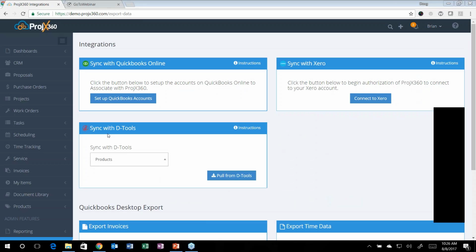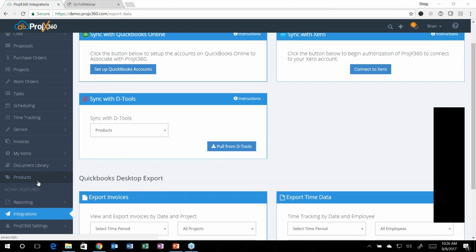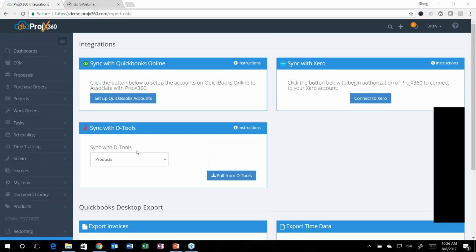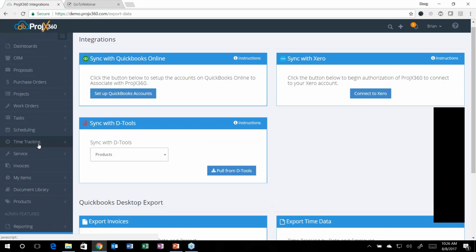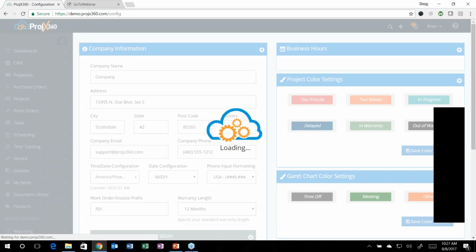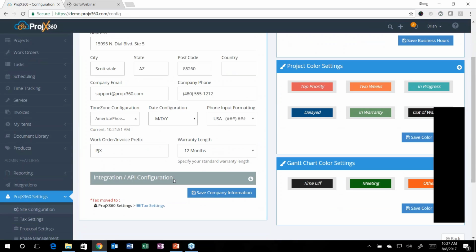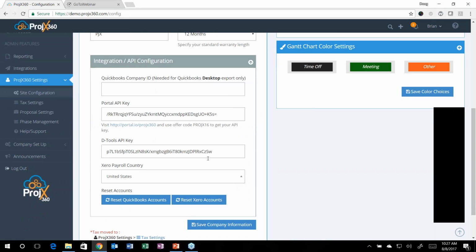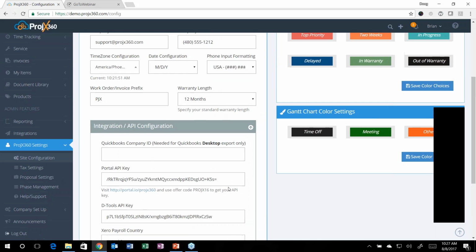So where you're going to start out first, I just want to show you where the integration is in ProjX360. If you go to your menu down to the integration side, you can click on that and you'll see the D-Tools integration. What we're integrating, like we mentioned, is products and proposals. We'll get into that in a little detail. When you grab your API key from D-Tools, which Tim will show you in a second, you'll place that under project settings, under site configuration, and then scroll down to integration API configuration and expand that, and you'll see the D-Tools API key where you can paste it and then just save that information.